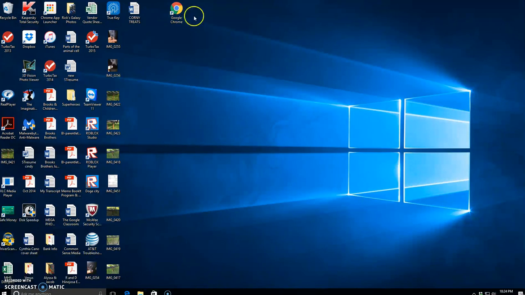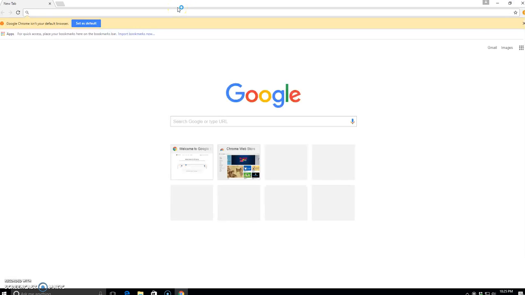If you do not have Google Chrome on your desktop, which most computers do nowadays, simply go to the internet and type in download Google Chrome, and it's a very simple procedure. You just click on download and allow it to download, and then this will automatically appear. Sometimes it appears at the top or sometimes at the bottom right. You can see mine here at the top. I'm going to click on it and it's going to automatically open.